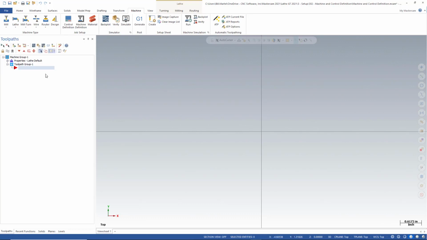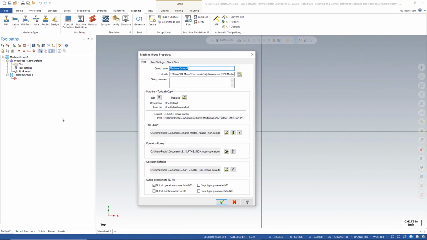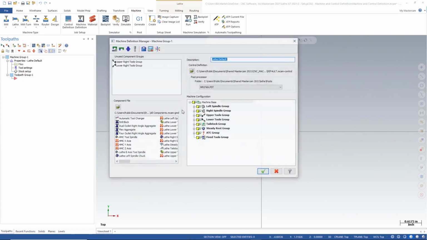Now if I look inside of the properties and machine group here, and I'll open files, you can also see that we have the control defined here, and we have our post defined here. But I can also edit my machine definition. So this is opening up the machine definition, but this is what's called the local copy. As previously mentioned, when a part file is started and we select a machine, a copy of the machine definition and the control definition are included in the part file.